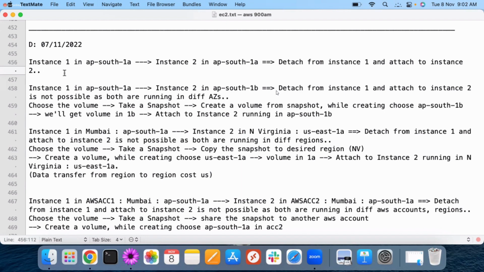While creating, it will ask: do you want to enable encryption? In what availability zone do you want to create it? Choose your desired availability zone. Then you can attach it. So this is the process if another instance is in another availability zone.